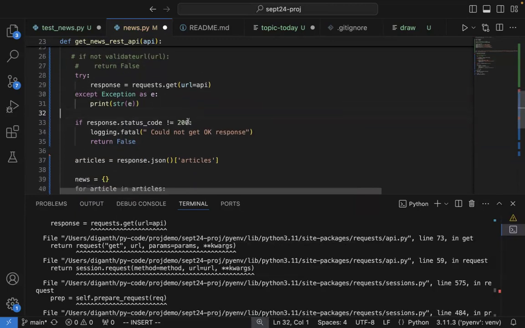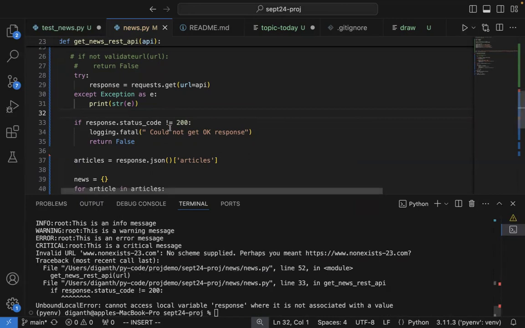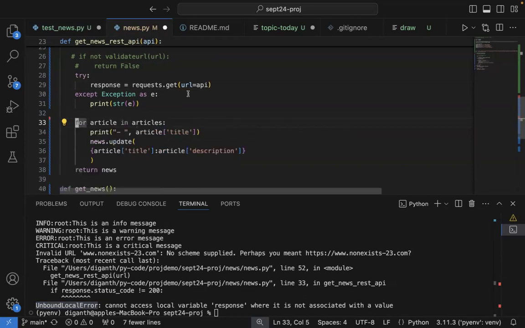Okay, so now let us look at what happens here. This is not there. And this error, unbound local error, is coming because at this point we have defined this variable, but once you come out of this block, this line is not aware of that. So let us try to put all of this in this block. Let me move this.